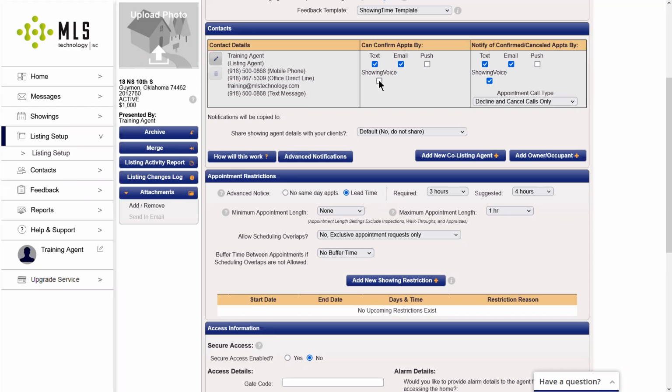Finally, there is an option here for the showing voice. Showing voice means that it's actually going to be a phone call to you. Just as a heads up, unless you upgrade your service, this is going to be an interactive voice recording. I don't know about you guys, I don't really like talking to robots, so this isn't really my favorite option. But as you can see, this is all for confirming the appointments. So when I'm going to be actually receiving a notification that somebody's requested an appointment, I will receive a text message and an email, and I can approve those.